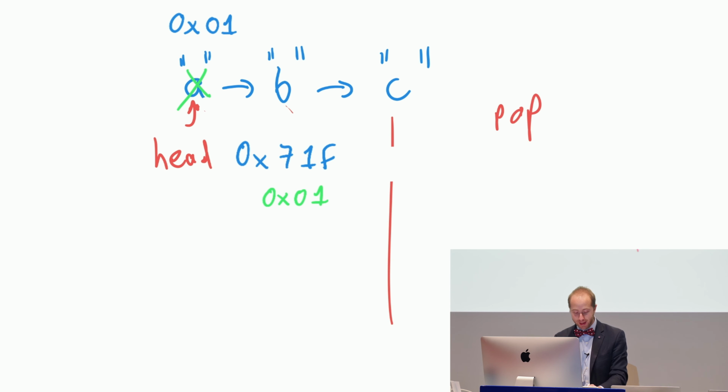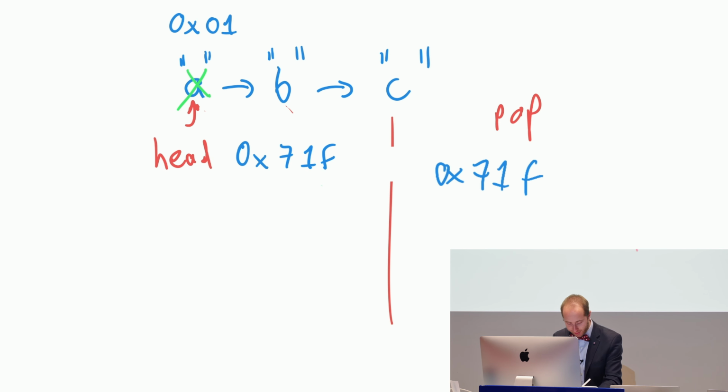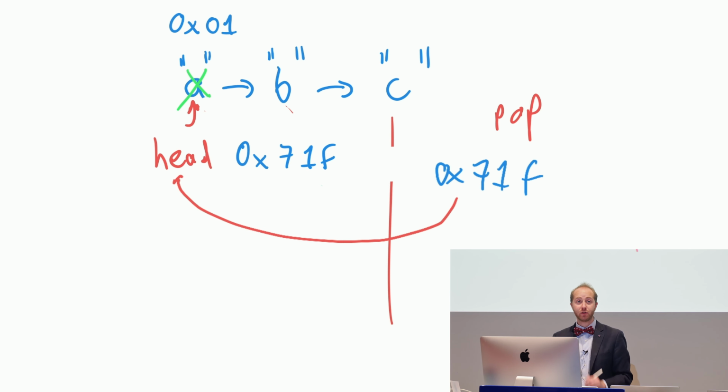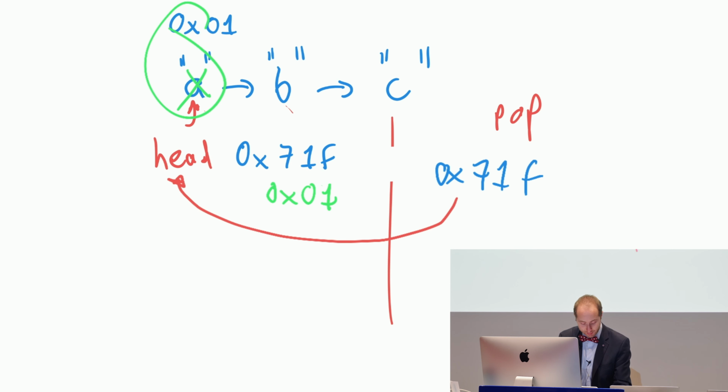So let's say instead of passing the value 1 and copying the value 1 over into here, we pass a pointer to a pointer, and this pointer now contains 0x71F, which is a pointer to head. We can now modify what's located at 71F, and 71F contained 0, 1. And now we say 0, 1 is this thing here, but that's incorrect now because we have a new head of the list.